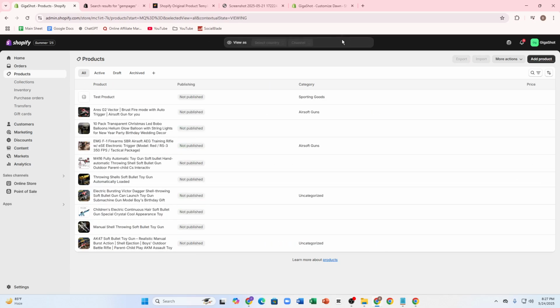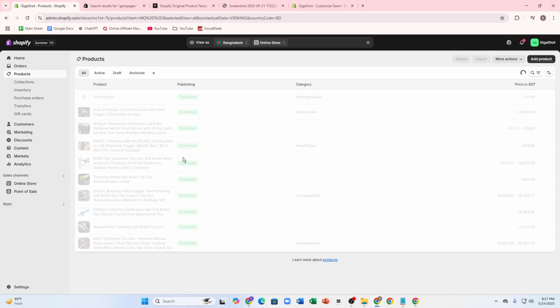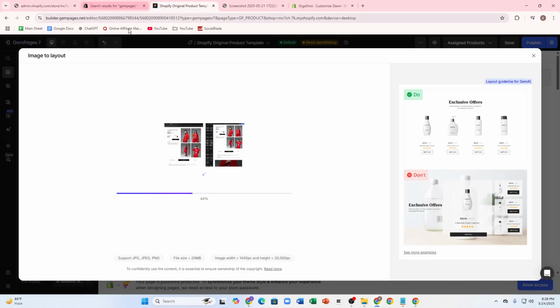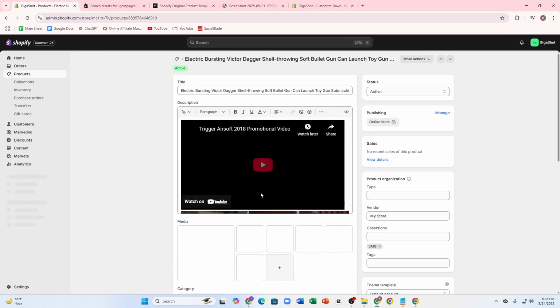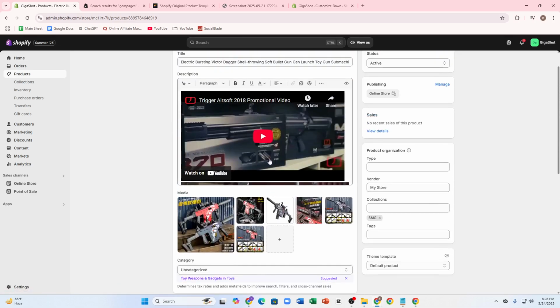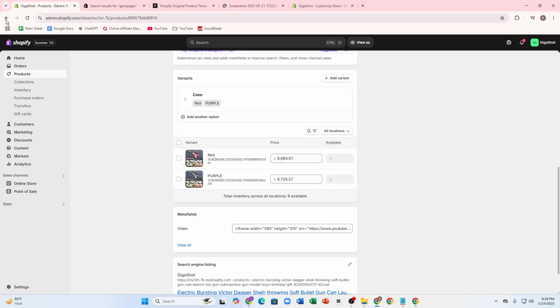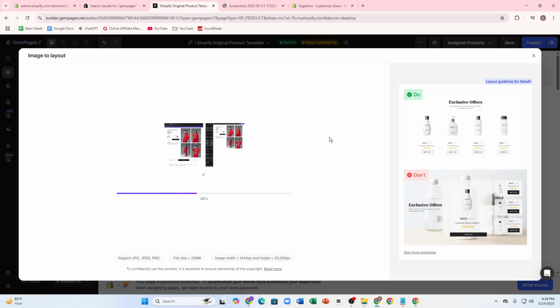So let me just view as. So there we go. So this is how it will look like. You can just tap onto it and you can buy the product from here. So there you can see this. So now let's go back and let the image load.